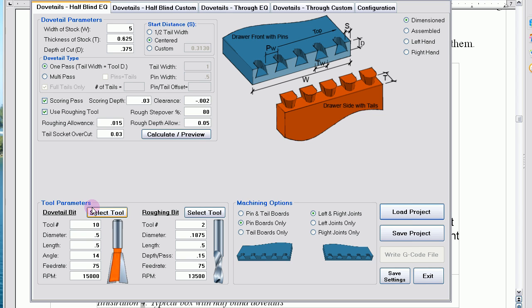JointCAM has a tool table that lets you save all your tool information to be recalled really easily later on. So if you have a large library of tools, you only need to enter them once, and then they're always available to select in JointCAM. For half-blind dovetails, you only need one tool to cut them, the dovetail bit. So we're going to select tool and take a look at the tool table.